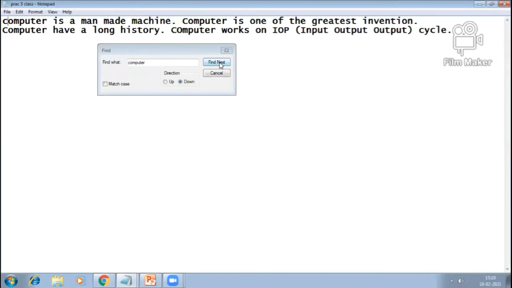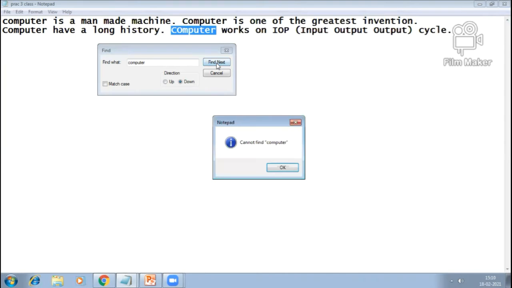As you click on find next, you will find the written word in your document like this. This blue area indicates that the particular word which we have written in the find what text box is found. Then find next again. Now the message is here: cannot find computer. It means that all the computer words have been found by Notepad. Then click OK.